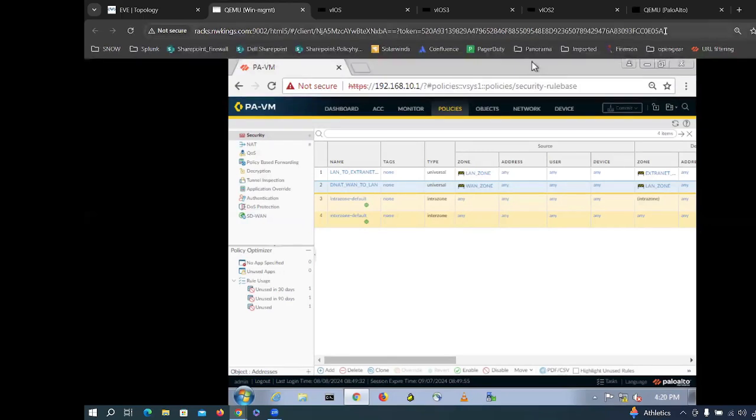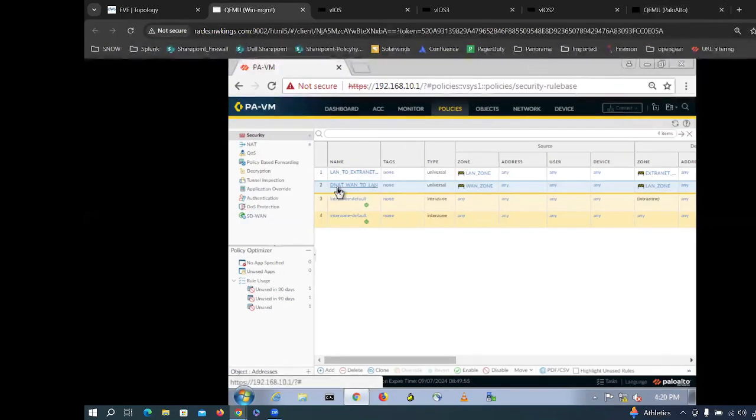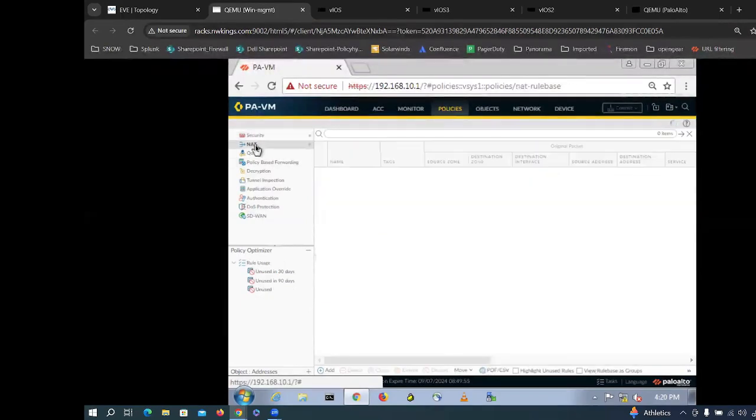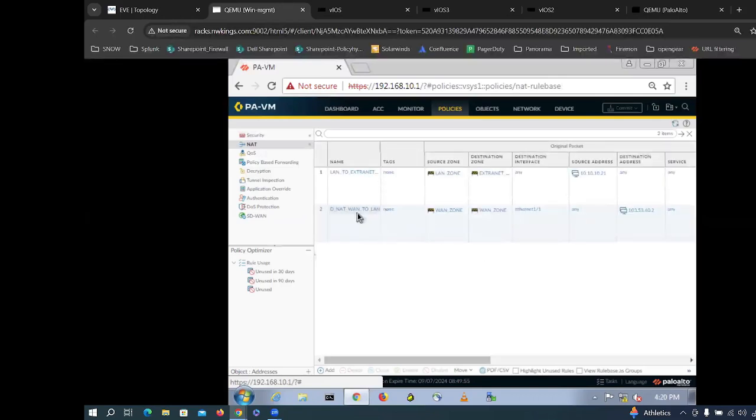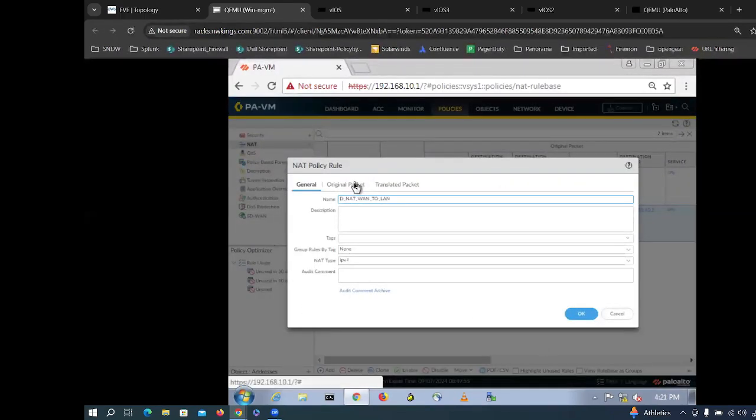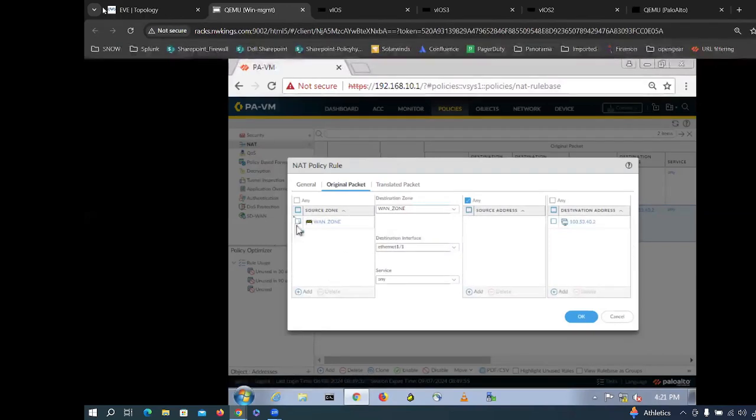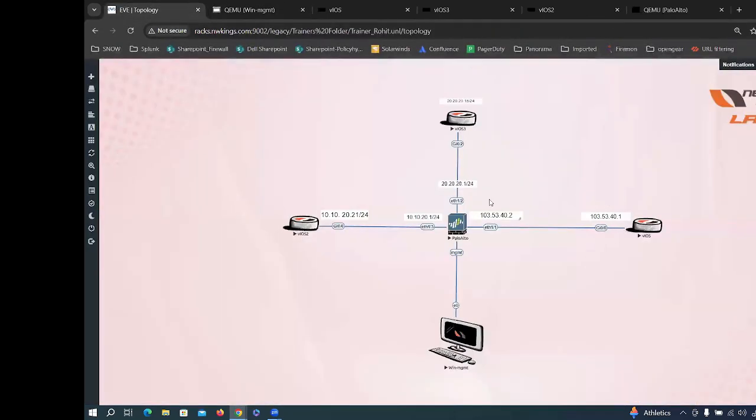What else is required? Got it, guys? Destination NAT. Should I show it once again? Yes, sir. This is the destination NAT policy I have created. The original packet is from this zone, right? Both the source and destination will be mentioned as WAN zone, because I have created it as WAN zone. I mentioned this, and the interface is E1/1.